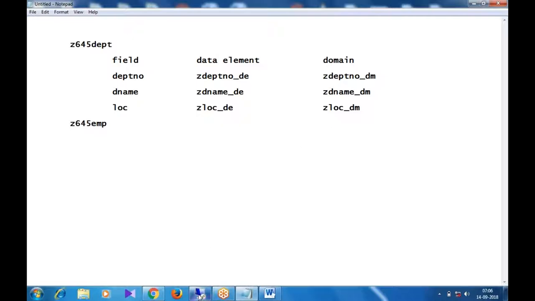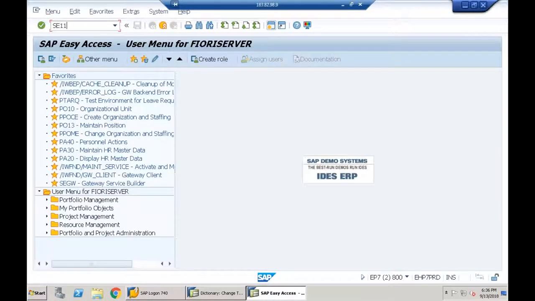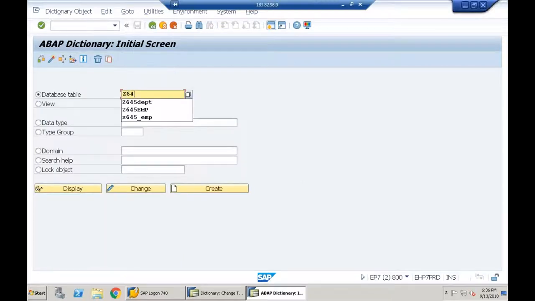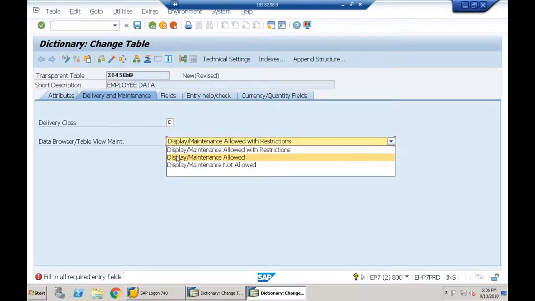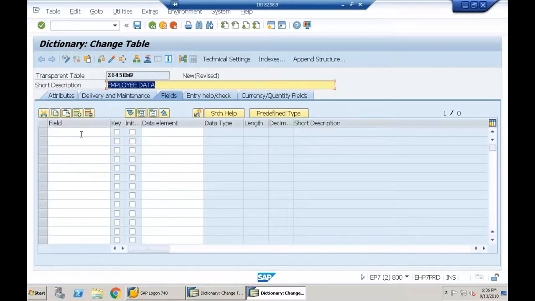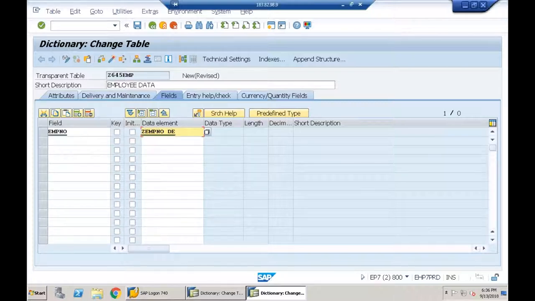Now, let me create another table called Z645EMP. Done. So I'll go to SE11. I'll create another table, Z645EMP. Create. Customizing table. Create the fields here. I'll give the field as EMP number. Let me give the data element as ZEMP number underscore D.